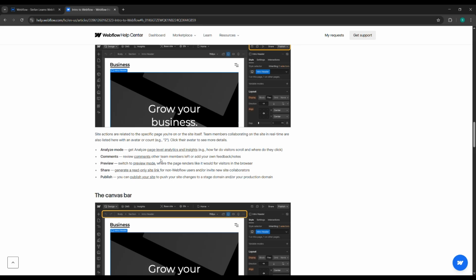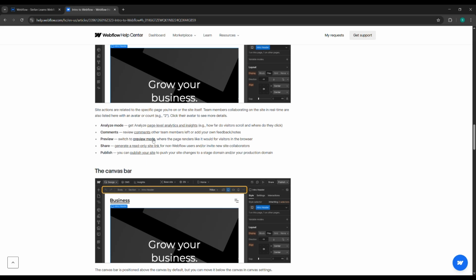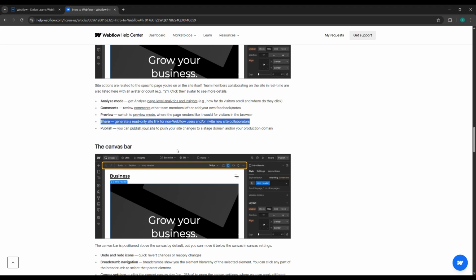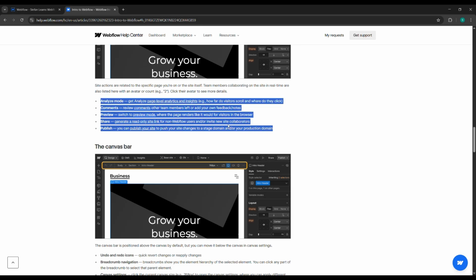Okay, comments, review comments other team members left and add your own feedback notes. Preview, switch to preview mode where the page renders like it would for visitors in the browser. Share, generate a read-only site link for non-Webflow users and/or invite new site collaborators. Okay, publish, you can publish your site to push your site changes to a staging domain and/or your production domain. Okay, this is very straightforward.